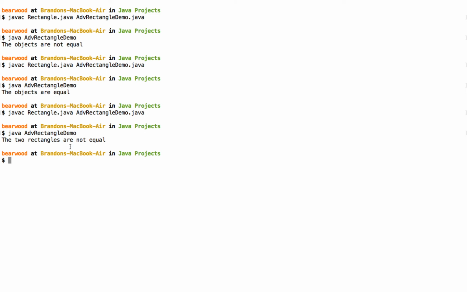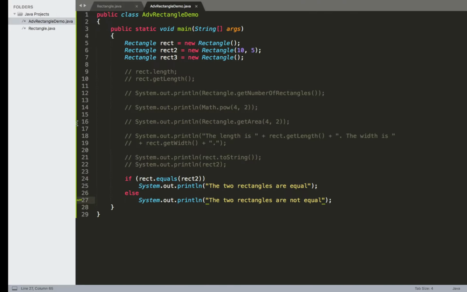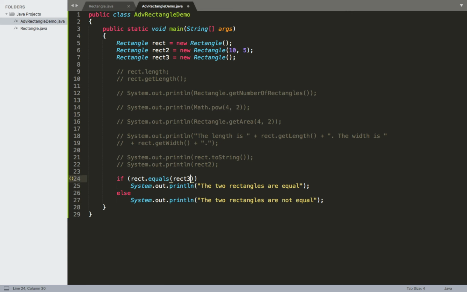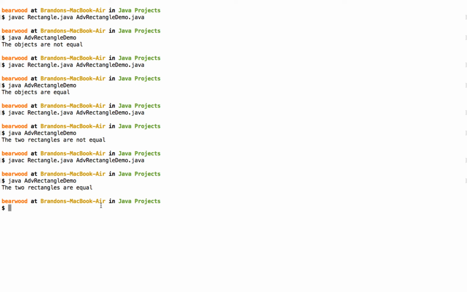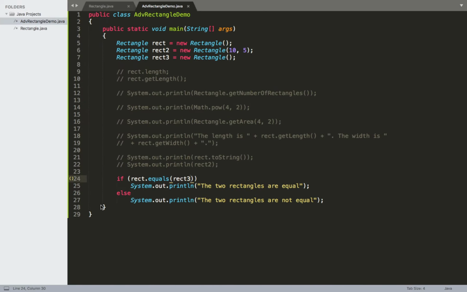So the first one, we see the two rectangles are not equal, so we still get the same statement as we got before when we did the objects are not equal. If we instead do this against rect3, we'll compile this and run it, and now we see the two rectangles are equal. Okay, so a couple of things that we've improved upon. Whenever we want to actually use this in our other classes, so in, say, the main method or just any other method, the code necessary to access that logic has become a lot more concise.